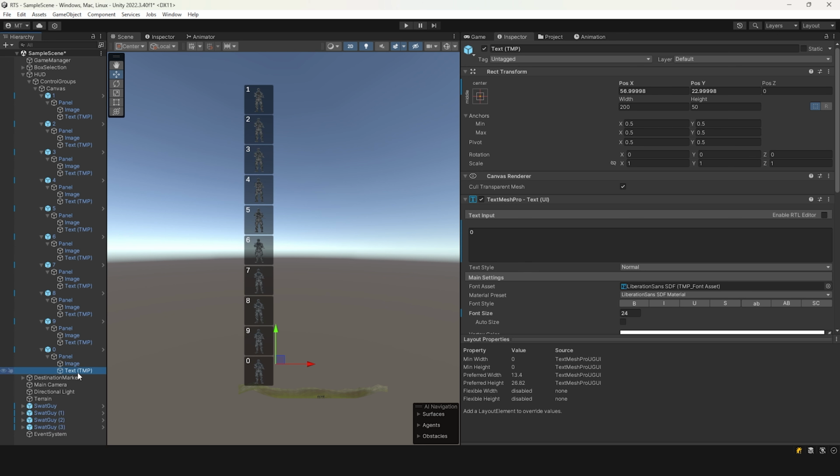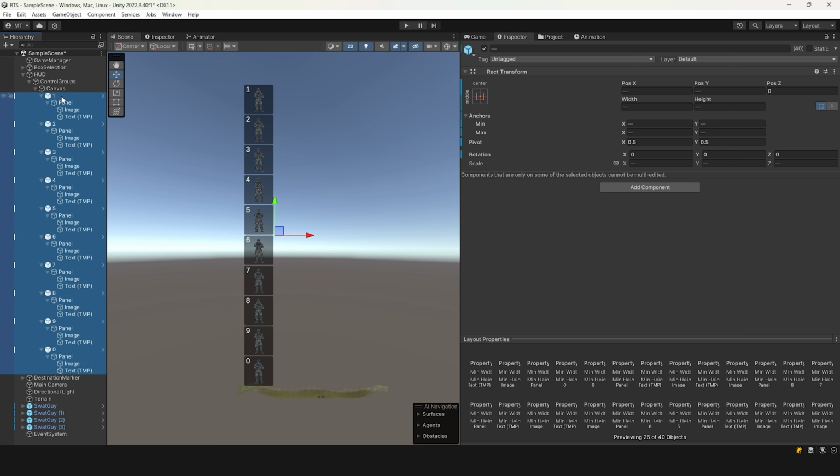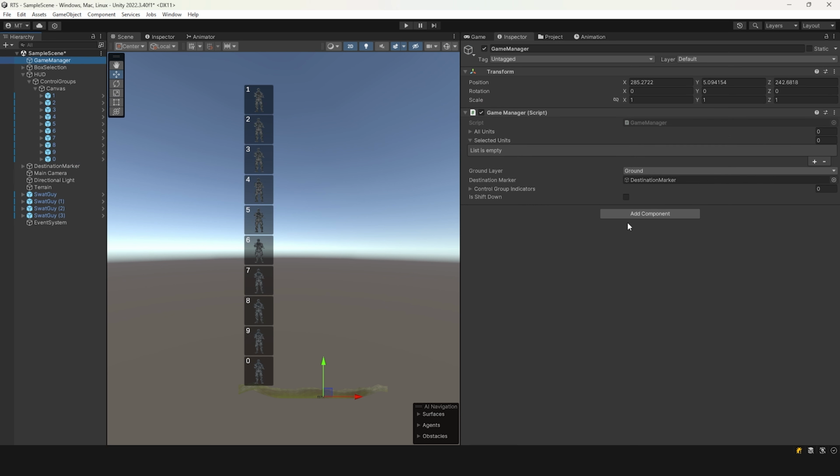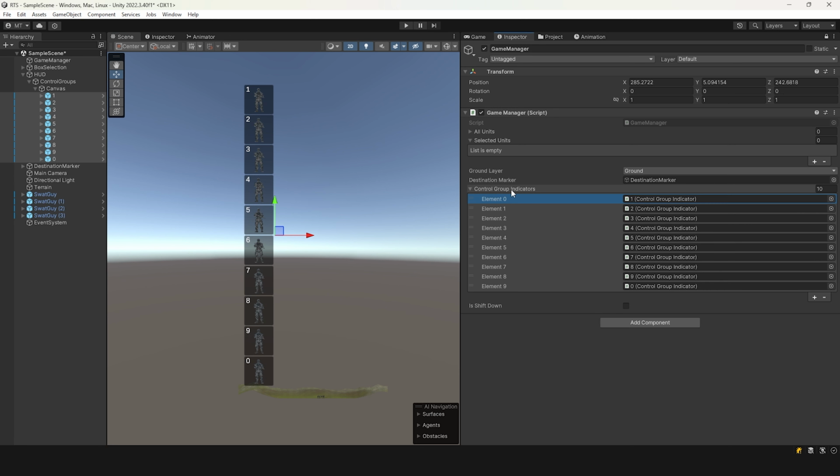Now that we have all of these created, let's select this bottom object, hold Shift and select this. Then we can hold down Control and press left to collapse all of them. And let's open up Game Manager, and we can press the lock button so that we can select multiple objects while keeping this inspector open. And let's drag these onto control group indicators. You'll notice that the first element is currently number 1. So let's drag element 9 to the top so that 0 is the first element in the array.